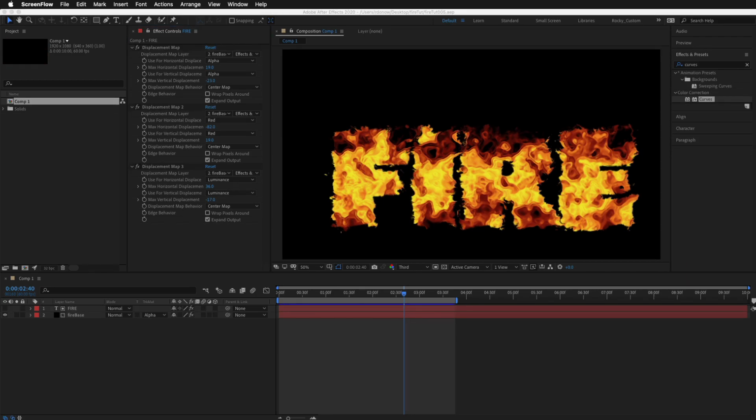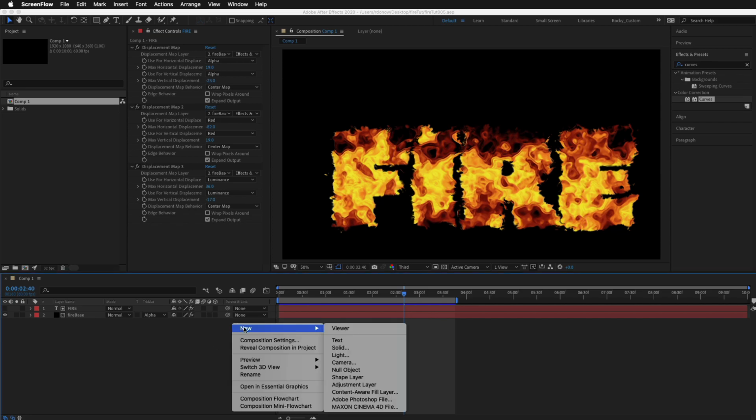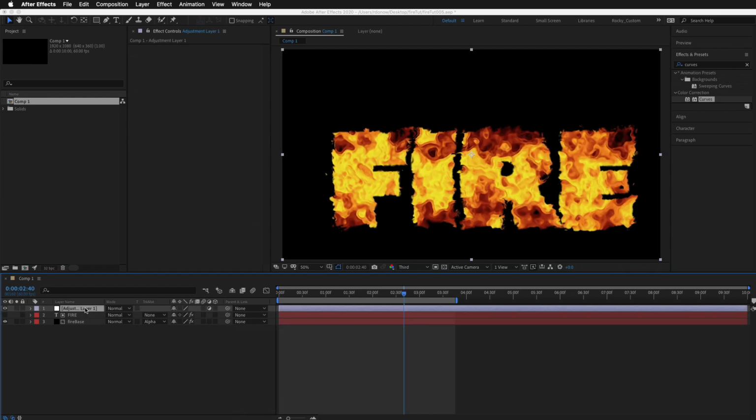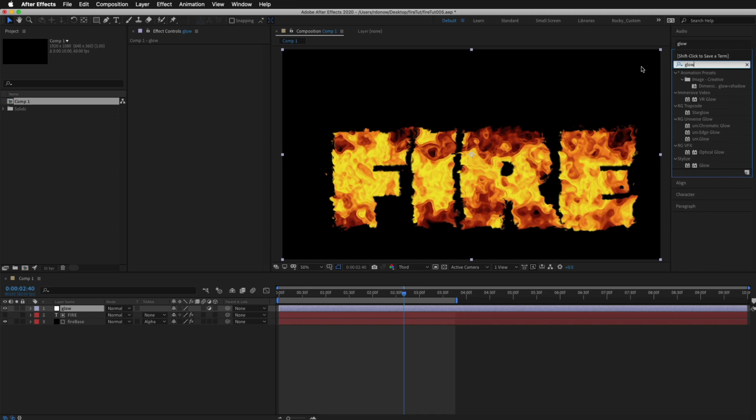For some finishing touches, let's add some glow and also some color correction with curves. What we want to do is add a new adjustment layer. I'm going to right click in here, go to new and adjustment layer. We'll call this glow. And what I want to do here is go in and first add the glow effect and then the curves. That might seem counterproductive, but just bear with me here and I'll explain how this works.